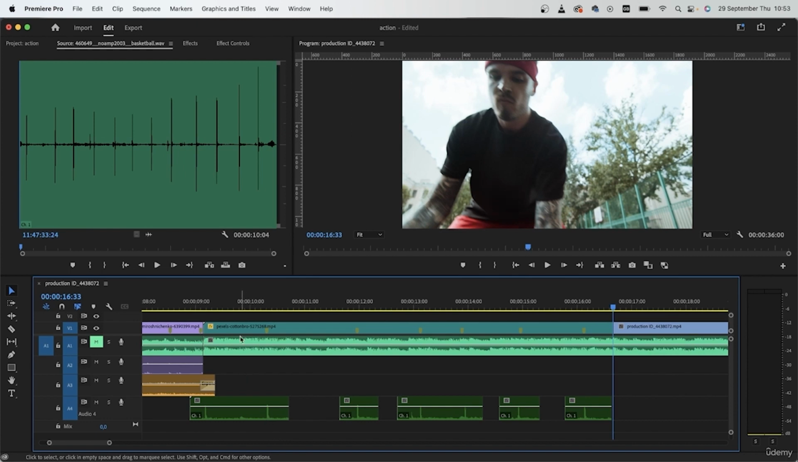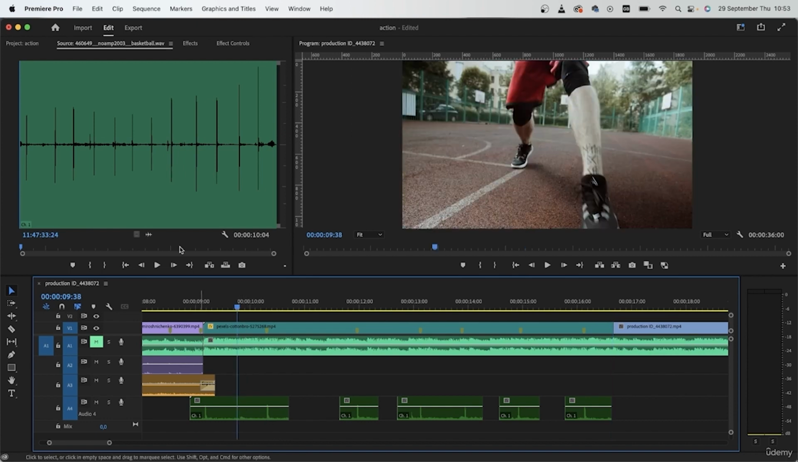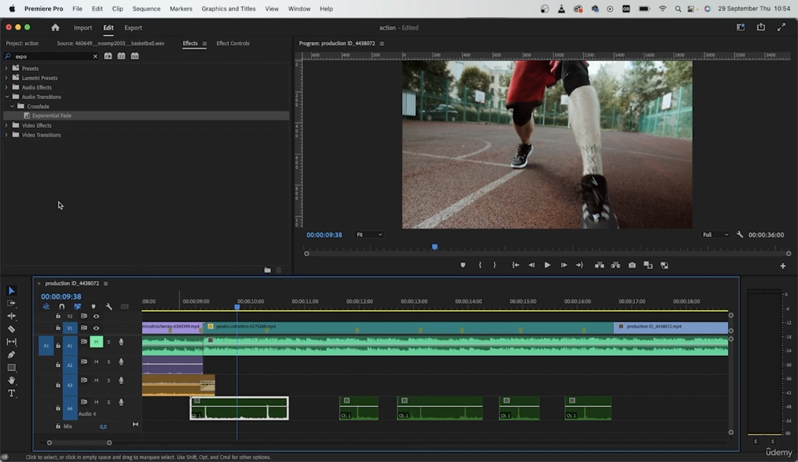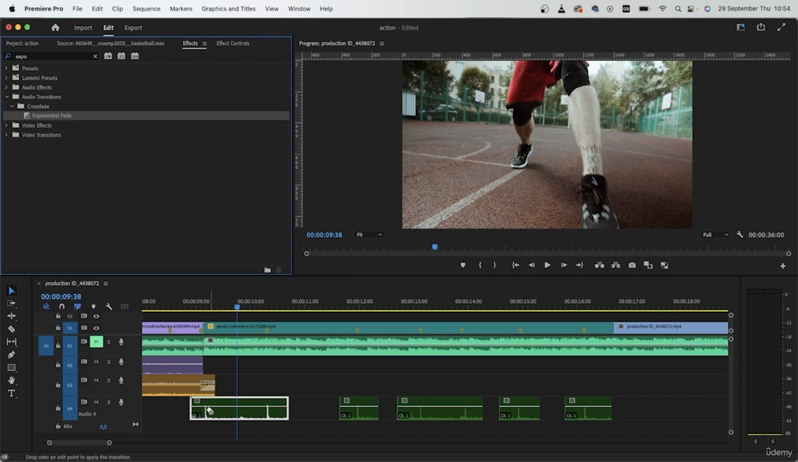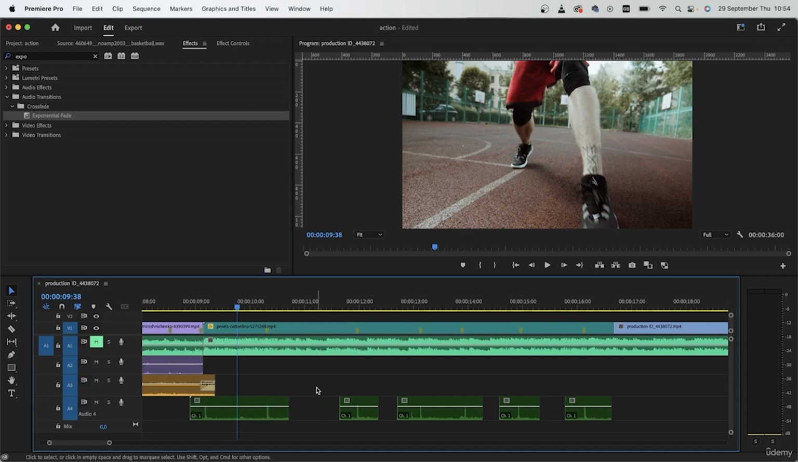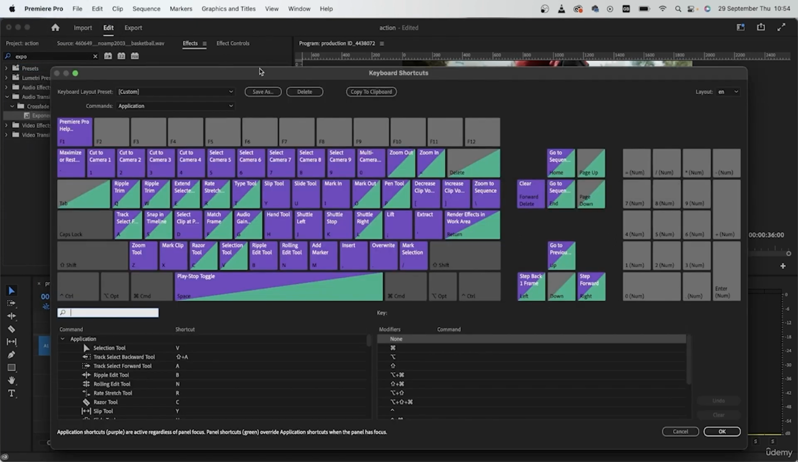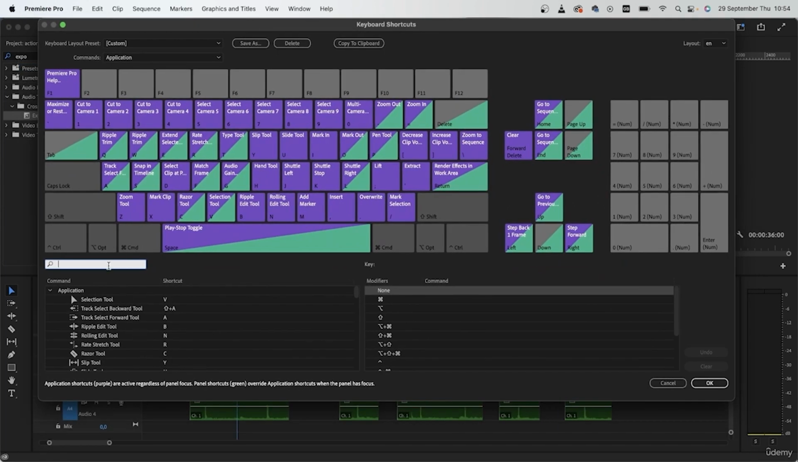So there are some background audios on these clips, therefore I need to just fade them in and fade them out. To do this manually, it's going to take a long time. So what you can do is to create your own shortcuts so that with two keys you can have that transition happen. Go to the Premiere Pro menu, keyboard shortcuts, and right over here we can search crossfade.